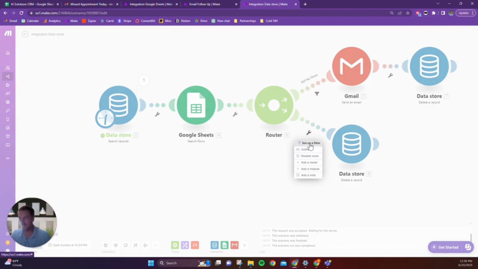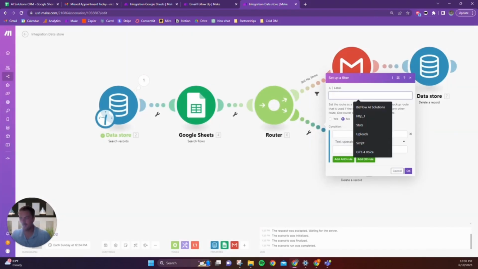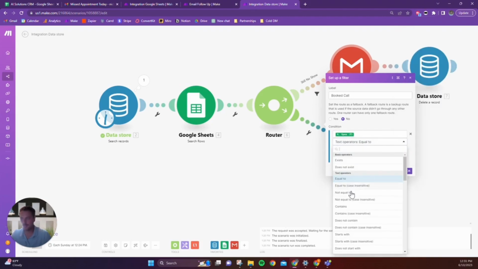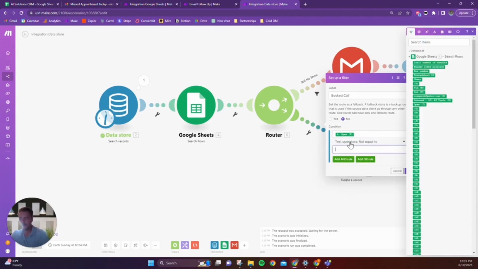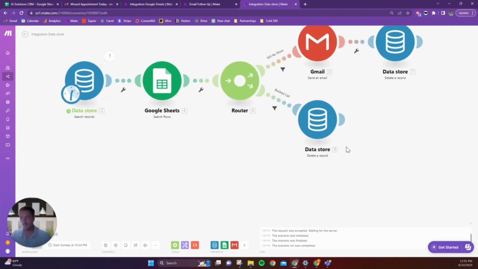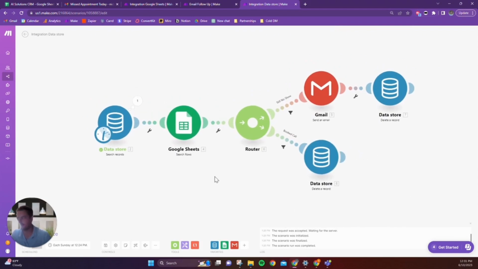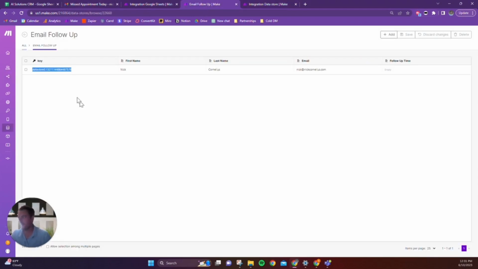If the lead status, we'll just call it booked call. So if the lead status is not equal to no show, then it's going to just delete that data store and nothing is going to happen. And so we have that data store created.